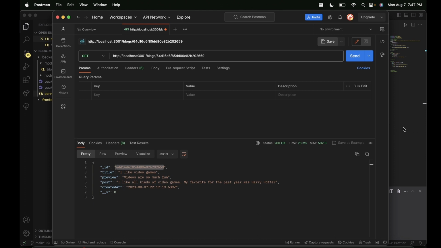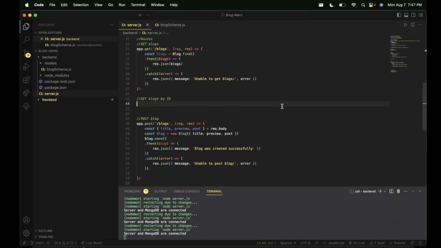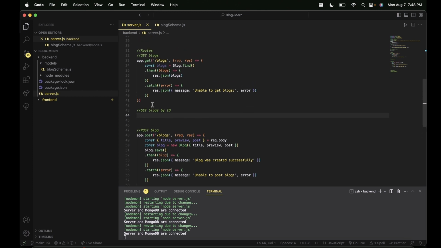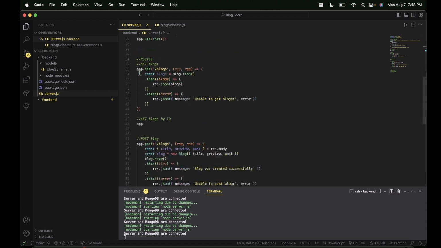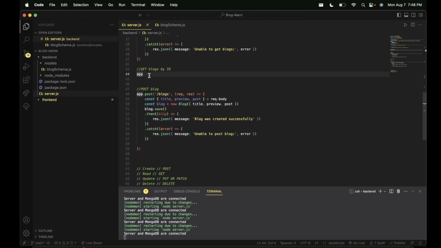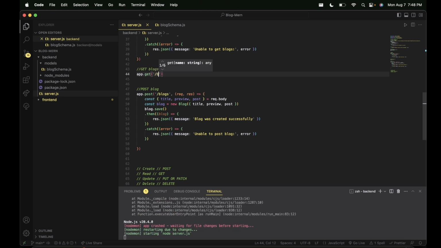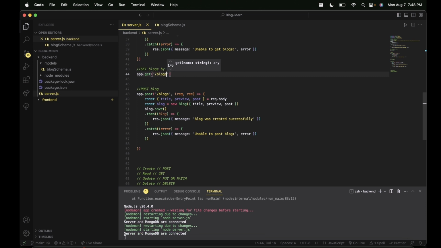So first thing that we're going to do is go back to our code here and then we'll start. We'll do app, and once again, remember we're using the Express app to get the information that's in the blog's path. But this time we're going to add the ID, so it's /:id.